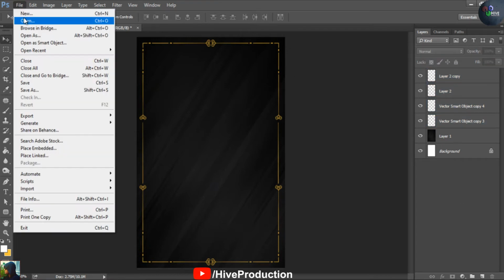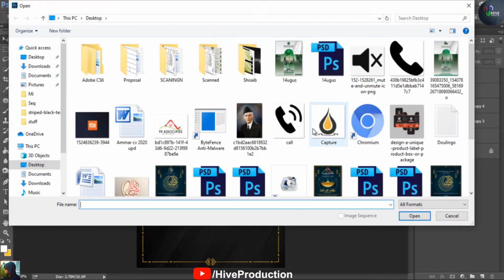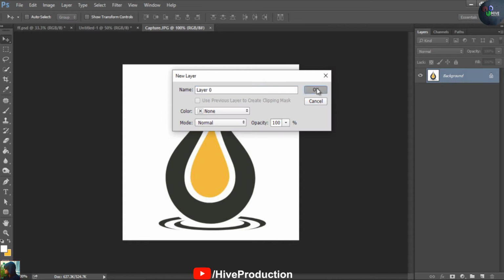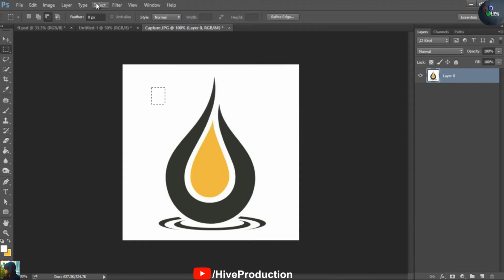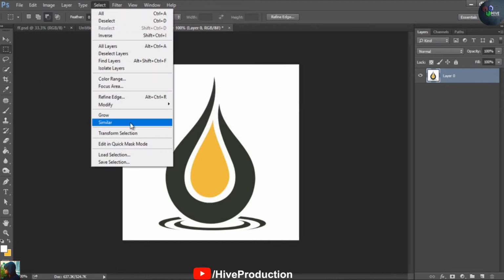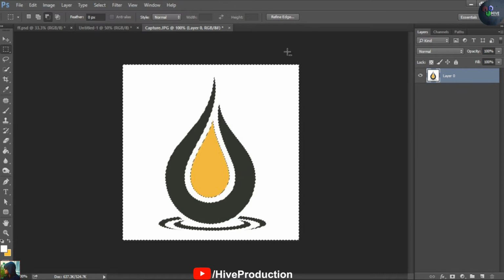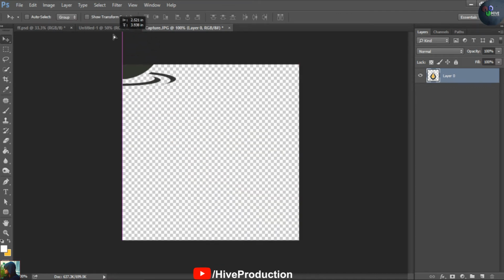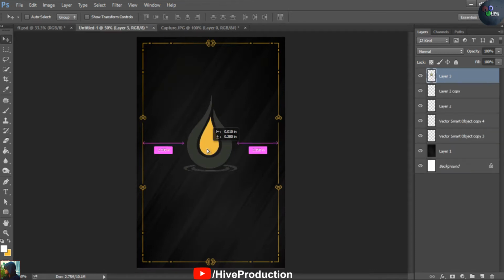So I have already downloaded one logo, which was an unregistered logo. You can find these things. Double click on the layer and select the white color. Go to Select and find Similar. Similar will select the white color, and then find the delete option. Then you may delete this easily, and just copy this and drag here.